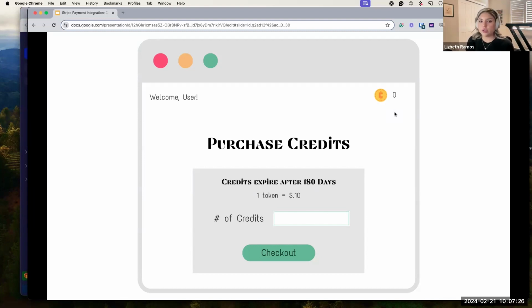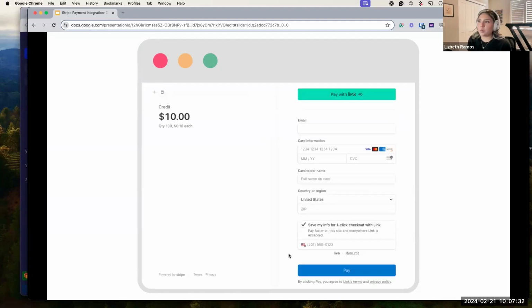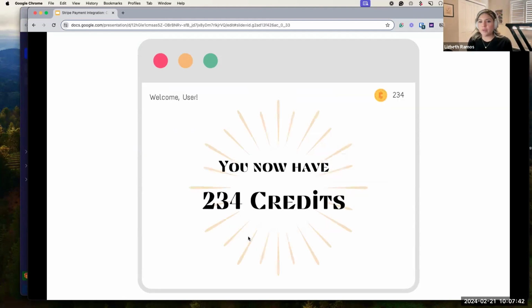When a user types in how many credits they want to purchase, and then clicks on checkout, they will be routed to a Stripe session. And then in Stripe, they'll provide their information and pay for their credits. Then they will be routed back to the game where they can see their updated credit amounts. So that is what we are going to be building today in Xano.